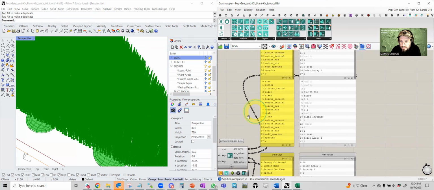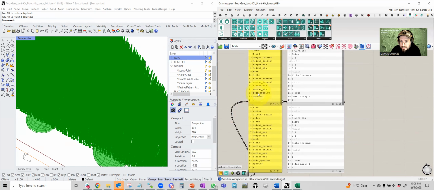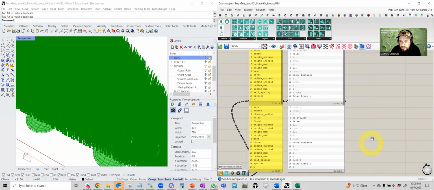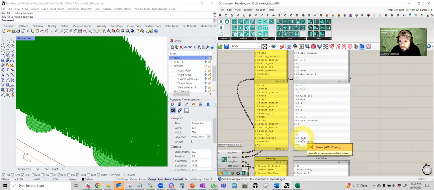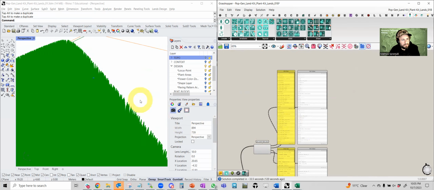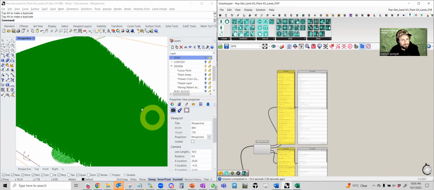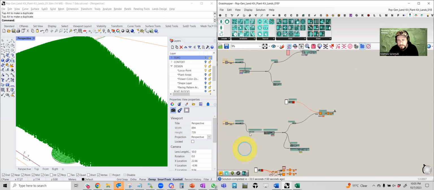is basically its self-spacing is 0.3048, which is pretty small. So I will need to take a look at how to adjust this, but you can see what's happening here is that it's making such a huge amount of the wind turbines. It does not seem to be working as well as I thought it would.